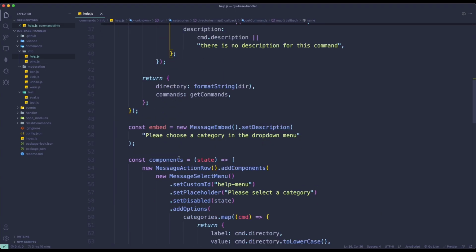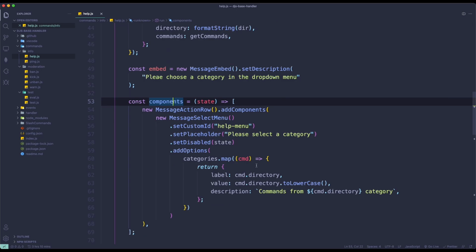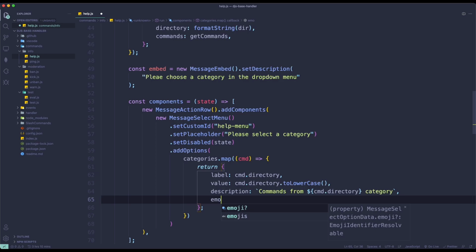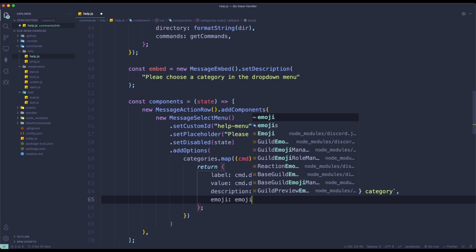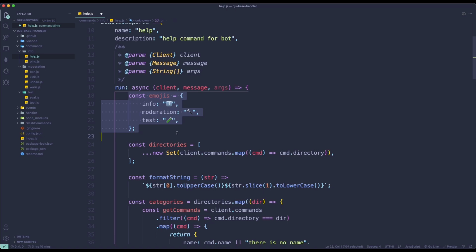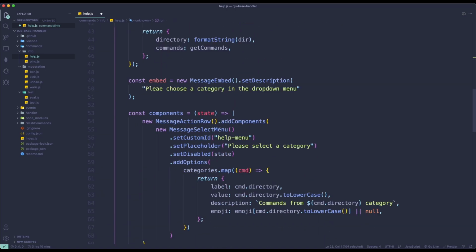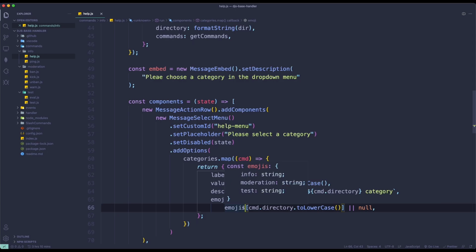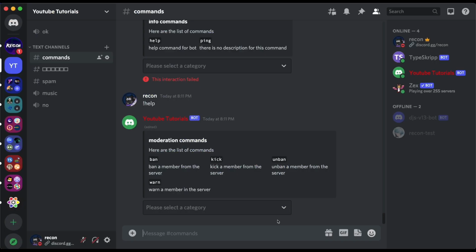Now scroll down until you see components, and in here there's a label, value, description. So there's actually a way to add an emoji. So in here, we're just gonna do emoji, and then we're gonna use the square brackets, command directory toLowerCase, or it's gonna be null. So if the category doesn't exist in here, there won't be any emojis in there. Pretty straightforward. Make sure it's an S. I forgot to add the S. So emojis.